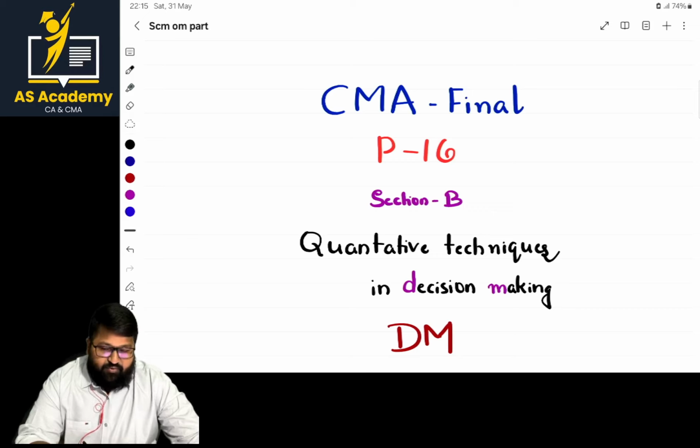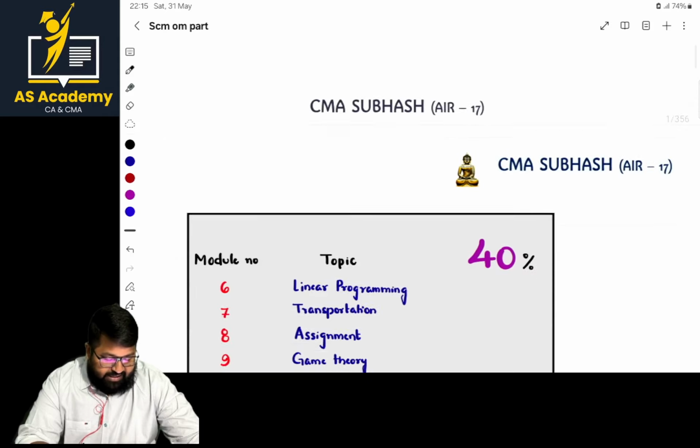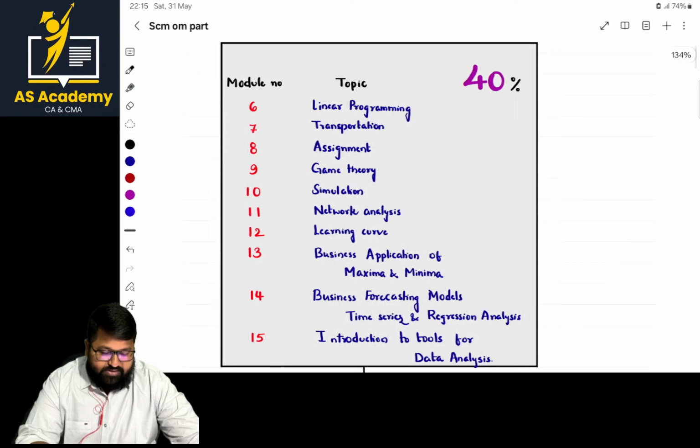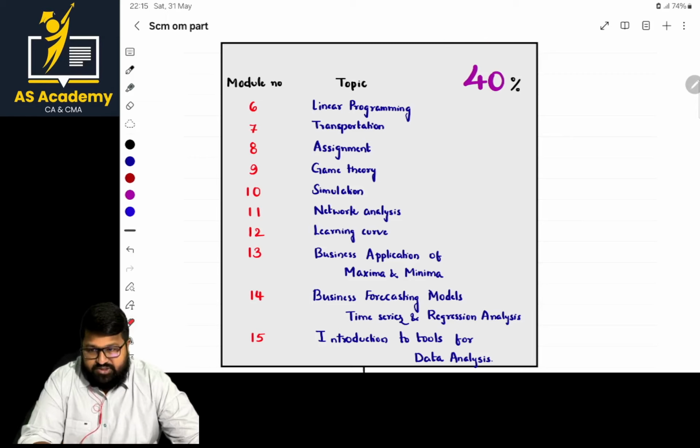Okay. So before going to the topic directly, let us have a brief idea of what topics are available to you. Mainly we have the topics from 6 to 15, as per the ICMA module. I'm telling you this information, that is from module number 6 to 15. It is regarding section B, and the weightage is clear, that is 40% weightage.